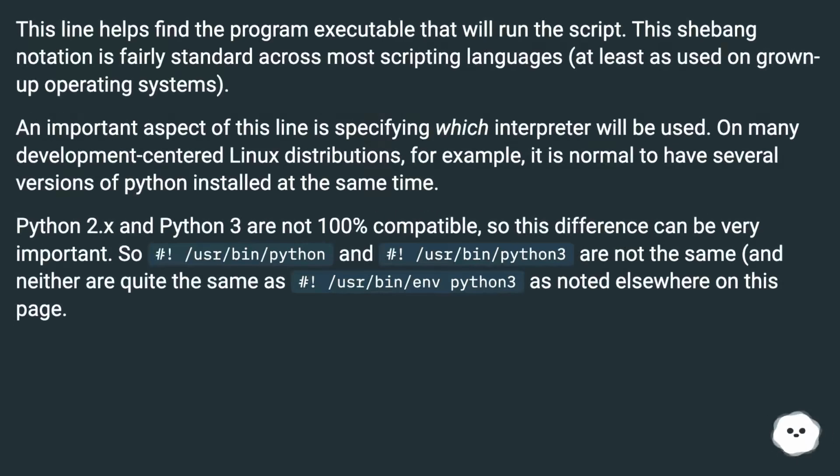This line helps find the program executable that will run the script. This shebang notation is fairly standard across most scripting languages, at least as used on grown-up operating systems. An important aspect of this line is specifying which interpreter will be used. On many development-centered Linux distributions, for example, it is normal to have several versions of Python installed at the same time. Python 2.x and Python 3 are not 100% compatible, so this difference can be very important.